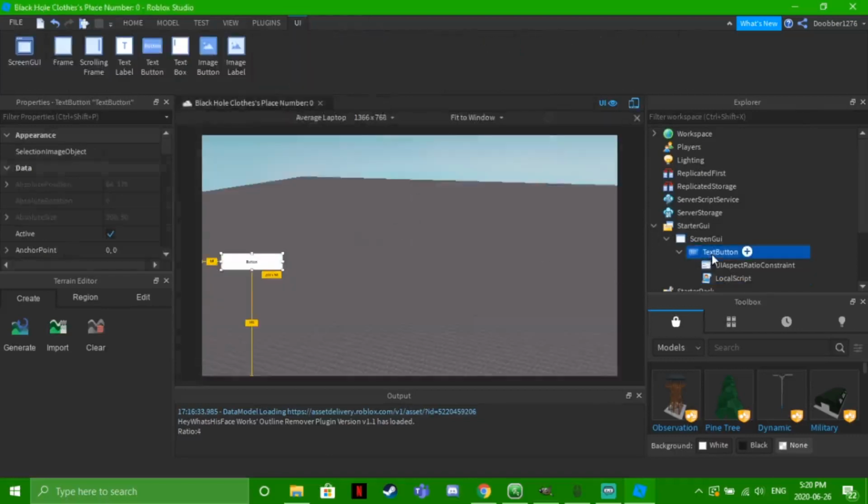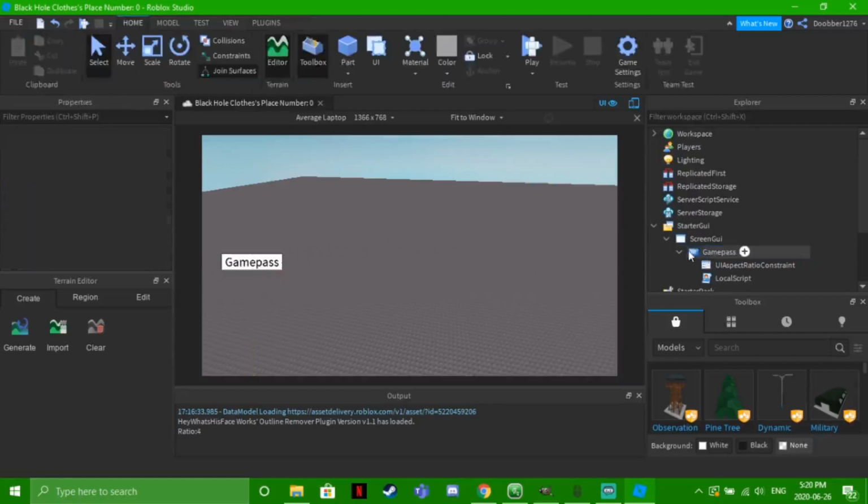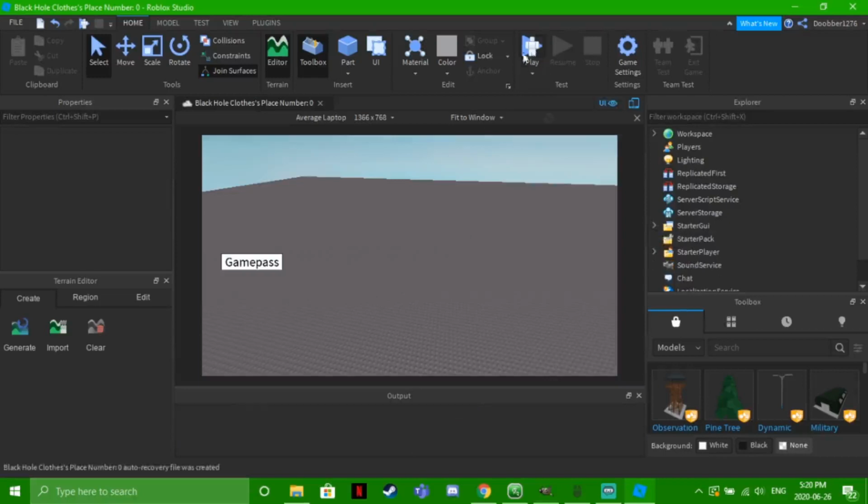And so then I'm just going to name the text button Game Pass. And then you can make it kind of cool. I'm just going to leave it how it is. TextScaled. I'll just leave it Source Sans. And then you can make this say Game Pass. So then I'm just going to see if this works. So I'm just going to click play.